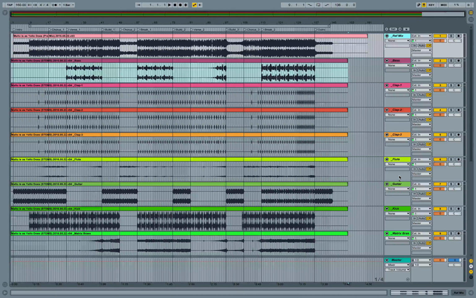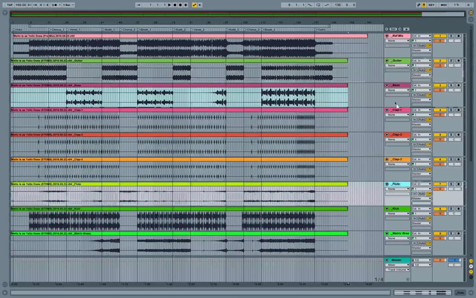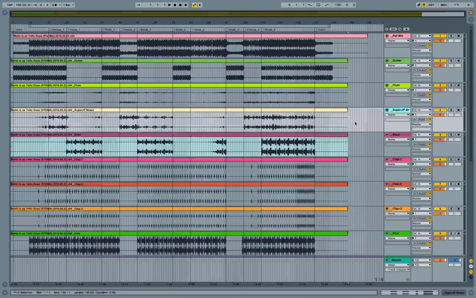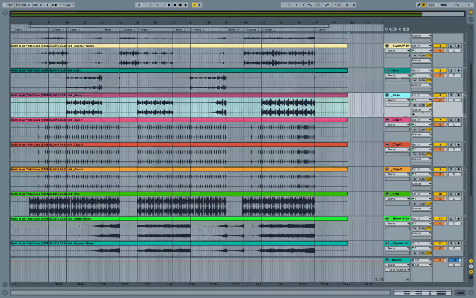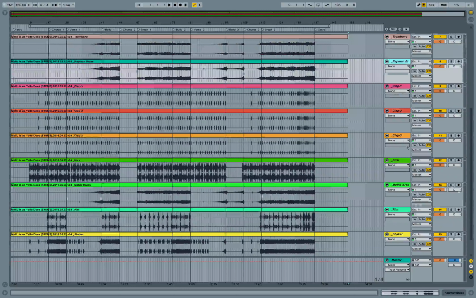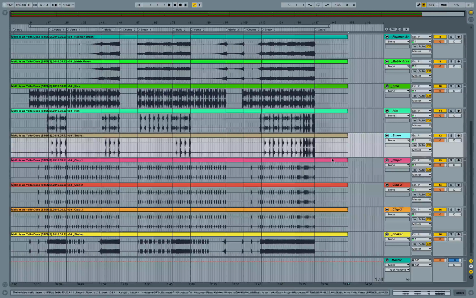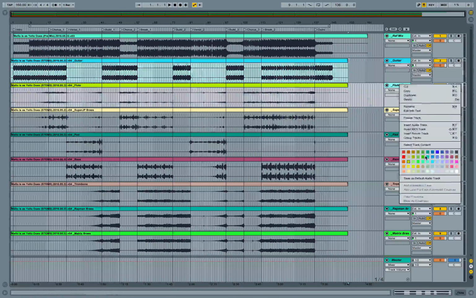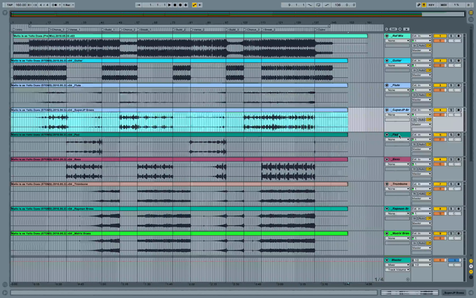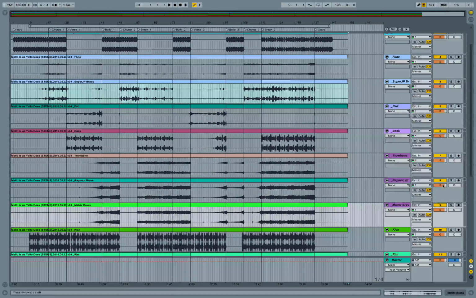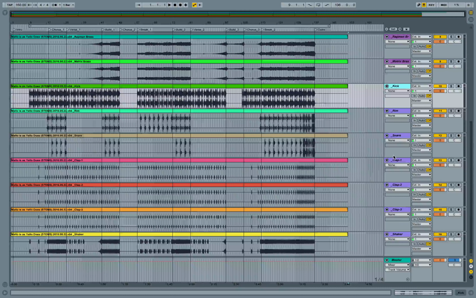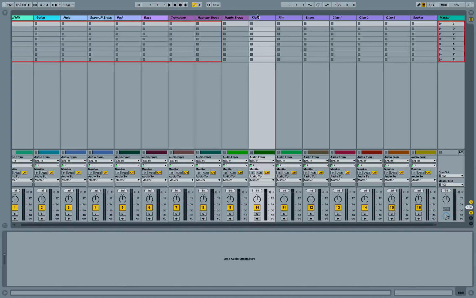Then let's put our guitar and let's go through and do some coloring. And let's put everything inside of a group. So group tracks make a little bit more sense if we look over in the session view.